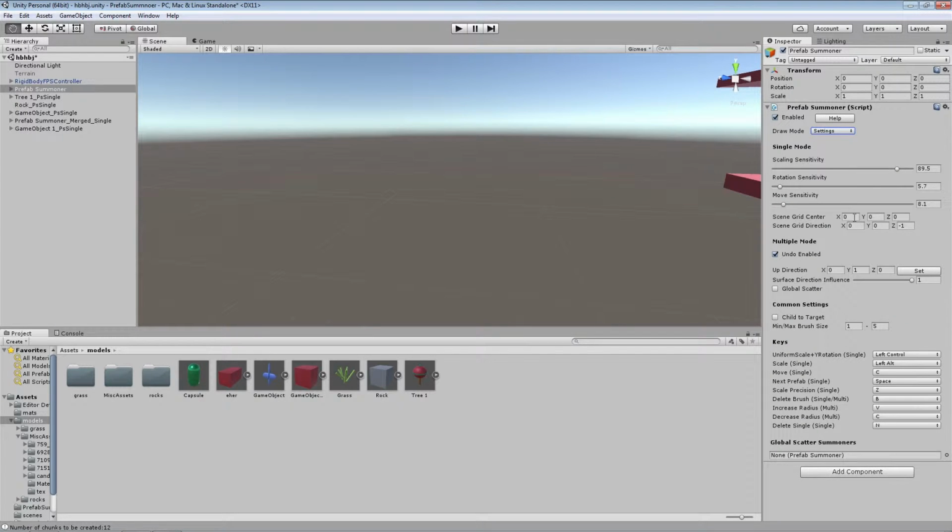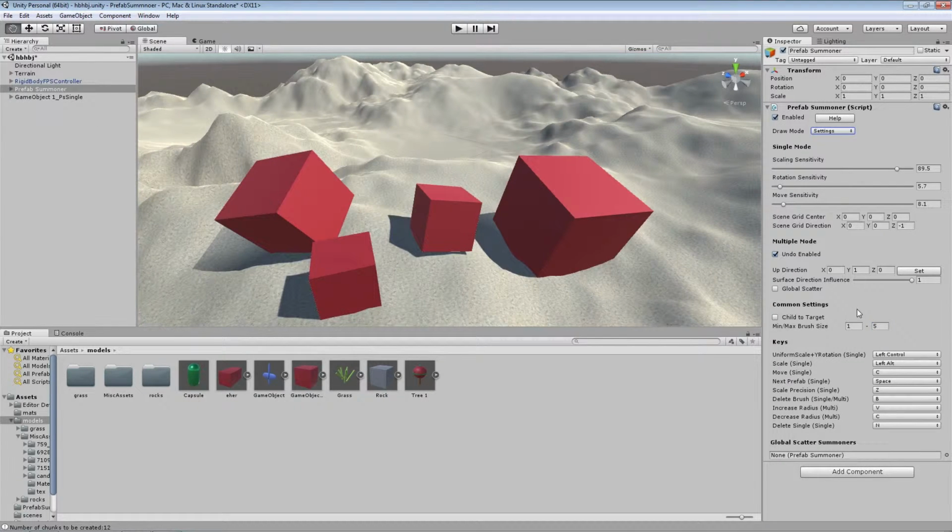Let's look at the common settings. If child to target is enabled, then any object placed will become a child of the object it is placed on. This sets the minimum and maximum size of the delete brush in single mode and the general brush in multiple mode. And finally, below you can customize all of the keys used.